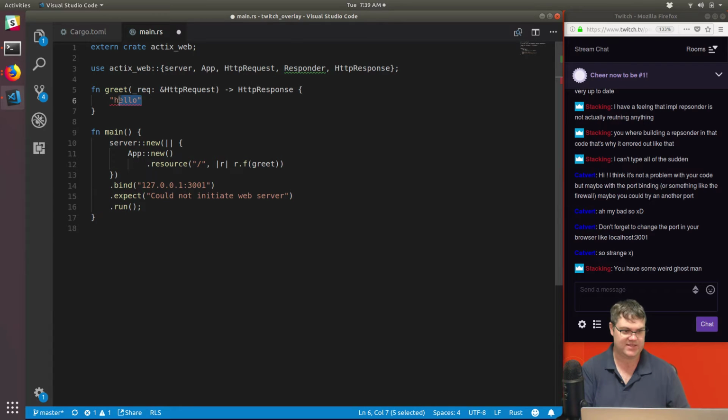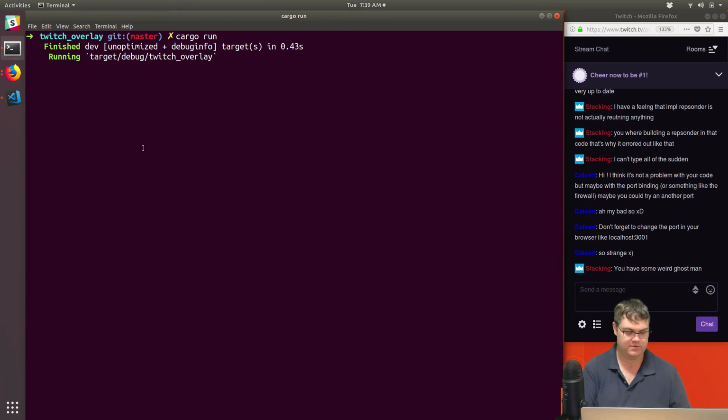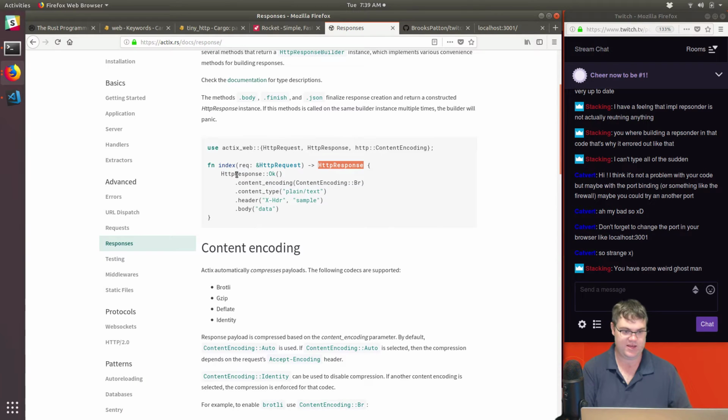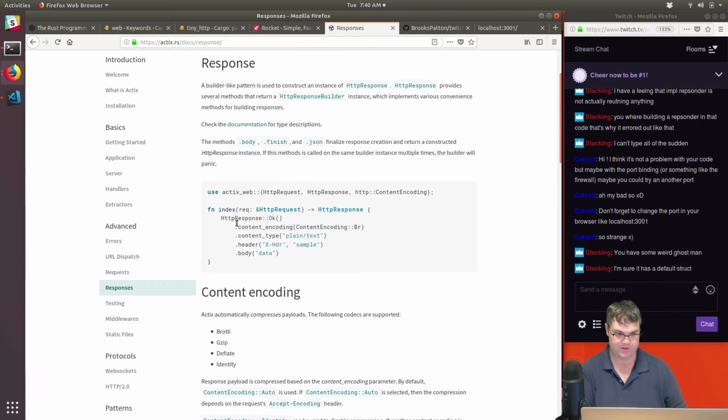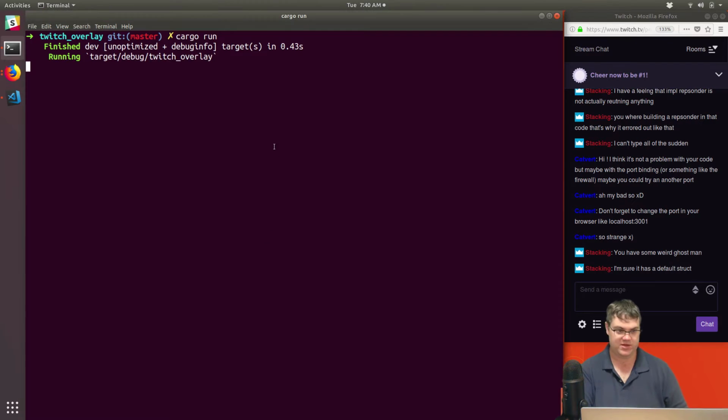Okay, so we're going to return that, and now HTTP response. Okay, so that's going to be a 200 response, and then we get to set all these things for ourselves. Now the question is, do I have to set them? Like, do I have to run this, or will it have a default? If this method is called in the same builder instance multiple times, the builder will panic, so that's normal. The method's body, finish, and JSON finalize response creation, return a constructed HTTP response instance. Okay. HTTP response.